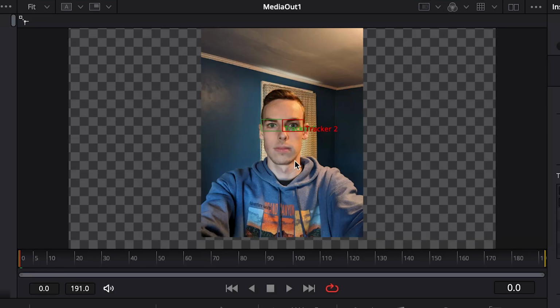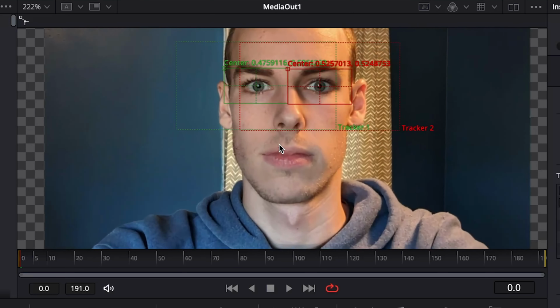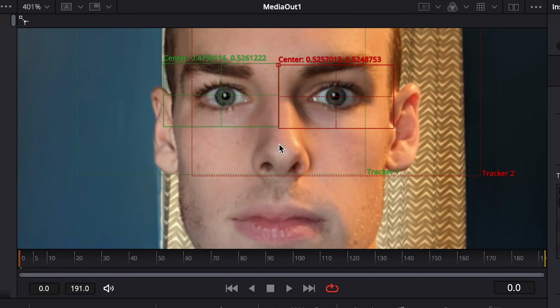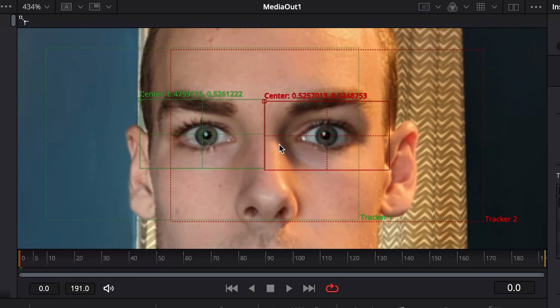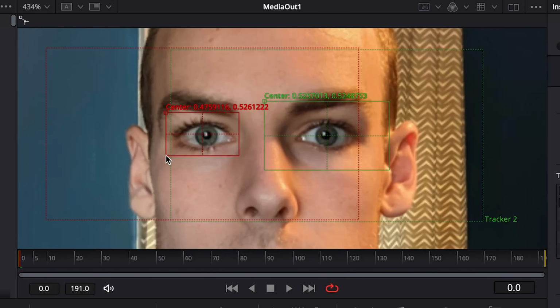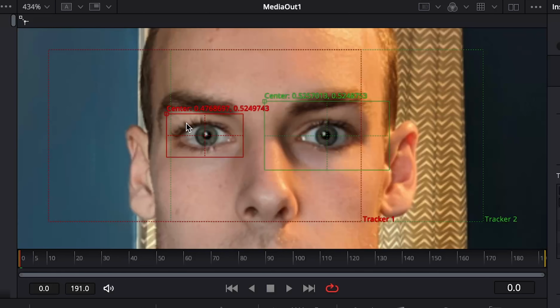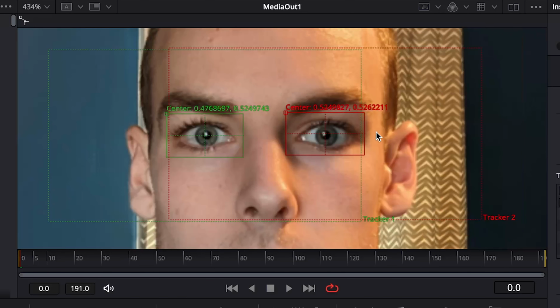Now, on my Mac, I'm able to press Command and scroll down on my trackpad to zoom in. It might be different on PC. On mouse, it should be pretty easy to figure out. We want to make these trackers smaller, but we still want to have pretty much all of our eye in there with a little bit of space around it. More is better than less. I tried to just track the pupil. That didn't work very well. So more is better than a small area. So let's also resize that one, basically centered on our eye.